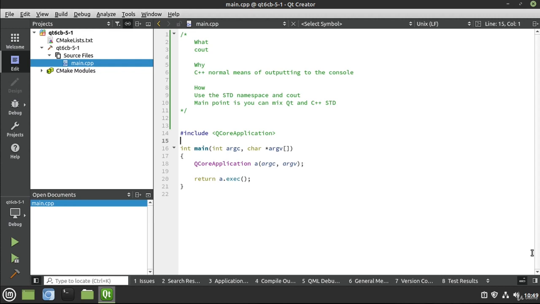But what I really want to drive home in this video is that it's not C++ or Qt. You can mix and match them at will. There's really no restrictions. So let's just dive in and take a look here. So I'm going to say include, and we need to include IOStream. That's part of the C++ standard library, and IOStream is, well, a stream of information, hence input-output stream, IOStream.